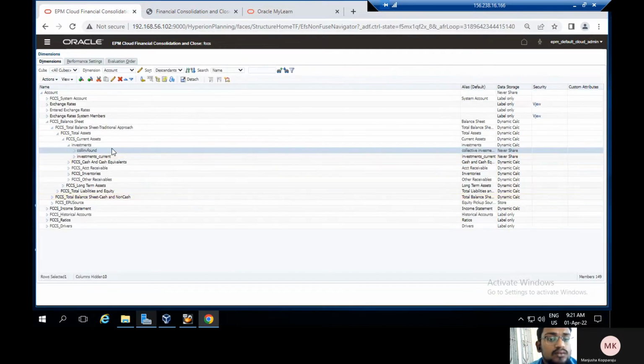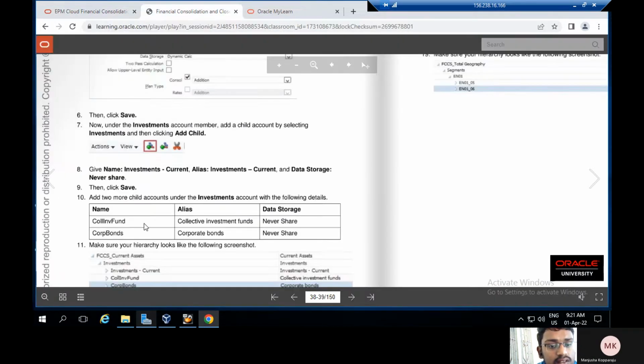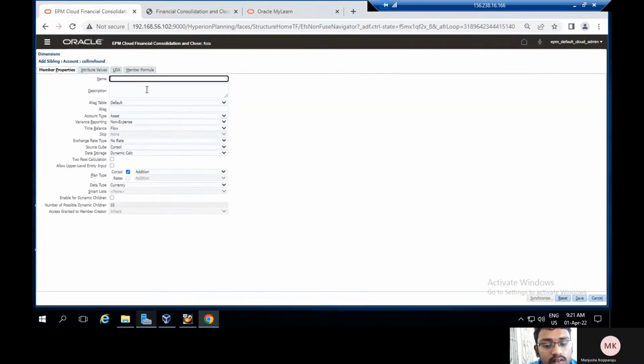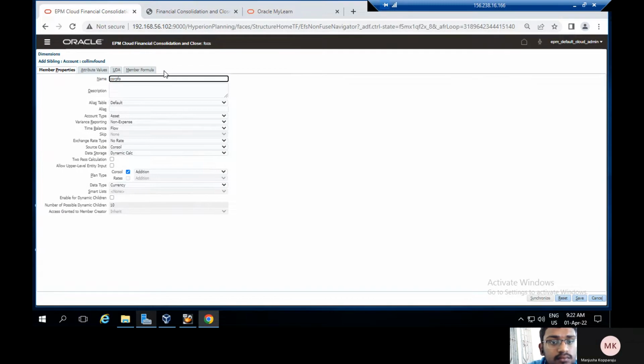If you want to add any one more children under navigation, now I'm going for a sibling. Why? Because those are in same categories, and its name is like corporate funds. Corporate bonds.